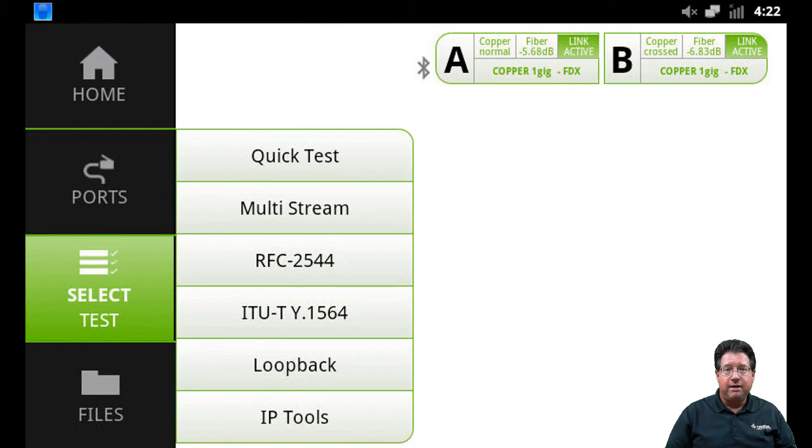So if you do not have that option enabled and you need it, it can be activated in the field. Just contact your local Greenlee salesperson and issue a PO. We can activate the key and you can activate it right out in the field. Not a problem at all.